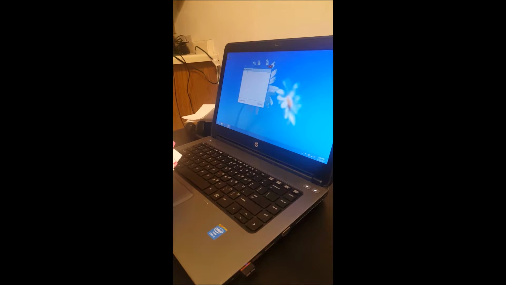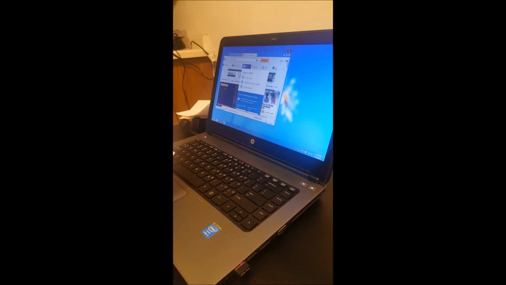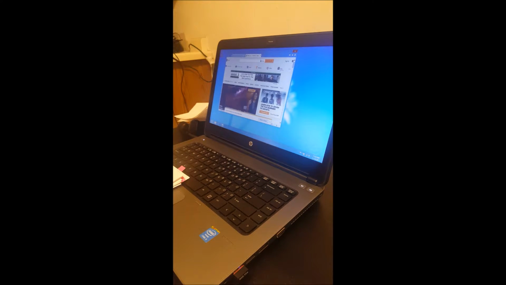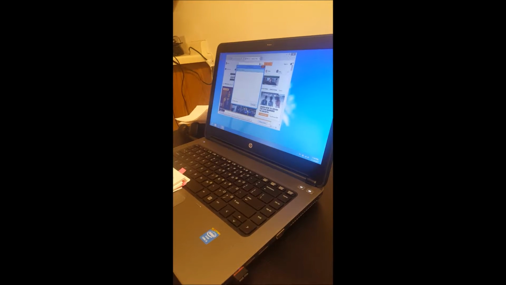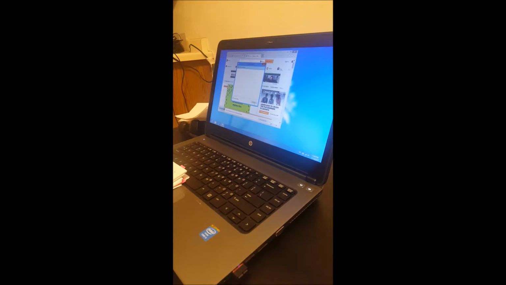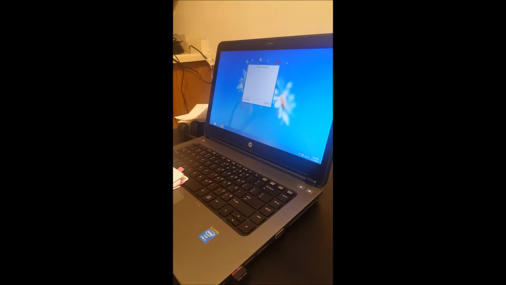Okay, so here's my Internet Explorer. I'm going to double click it and it brings up the Internet Explorer window. So I'm going to bring Task Manager back up. I'm going to click on Internet Explorer and end that task, and it closes the browser window.